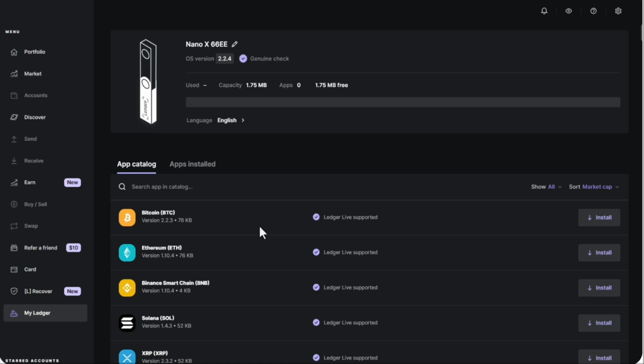The first thing you can do is install the Bitcoin app. This is more so for just storing Bitcoin. Bitcoin is not something that we directly use in DeFi, but having this app installed on your Ledger will allow you to self-custody any Bitcoin if at any point you want to do that. Right? You might be taking profits in Bitcoin and things like that. So you'll want to install this app.